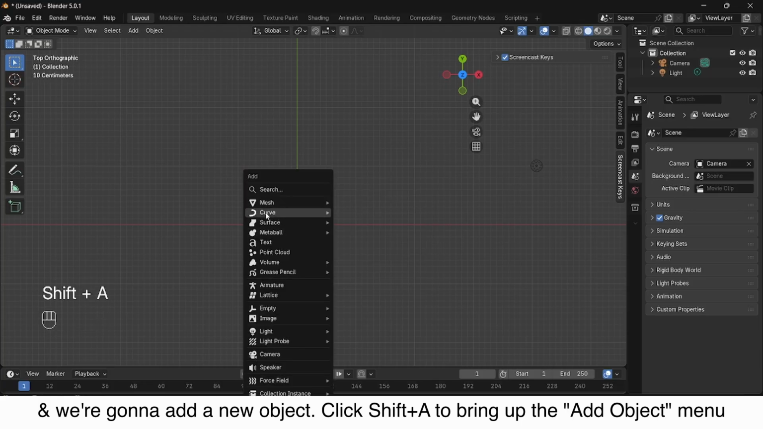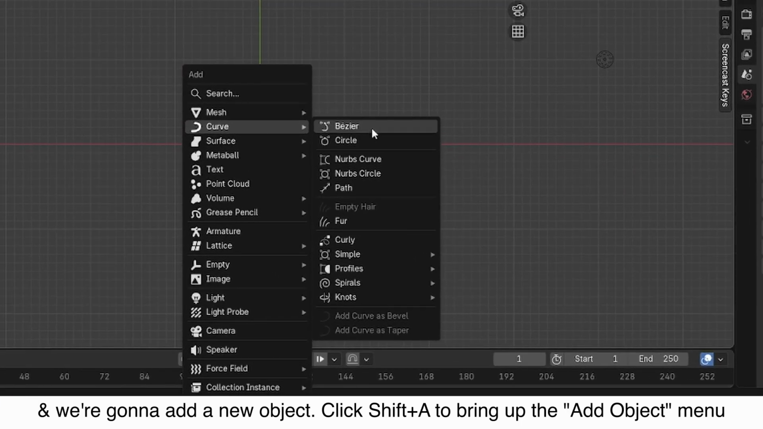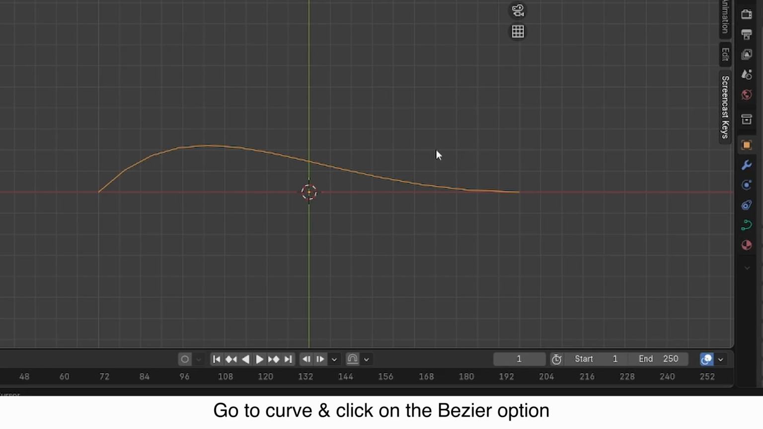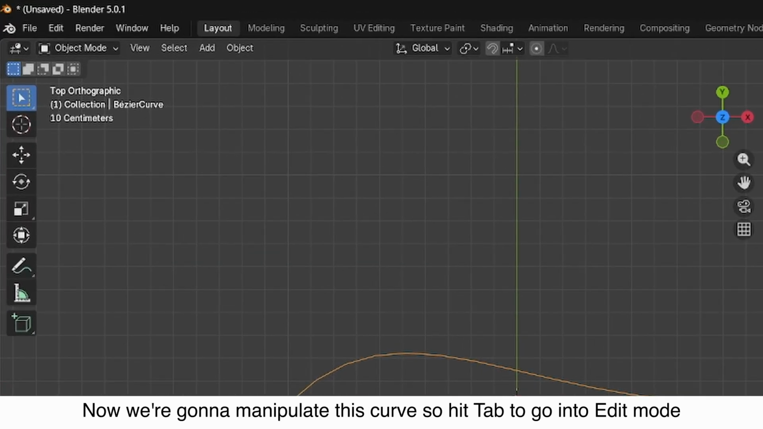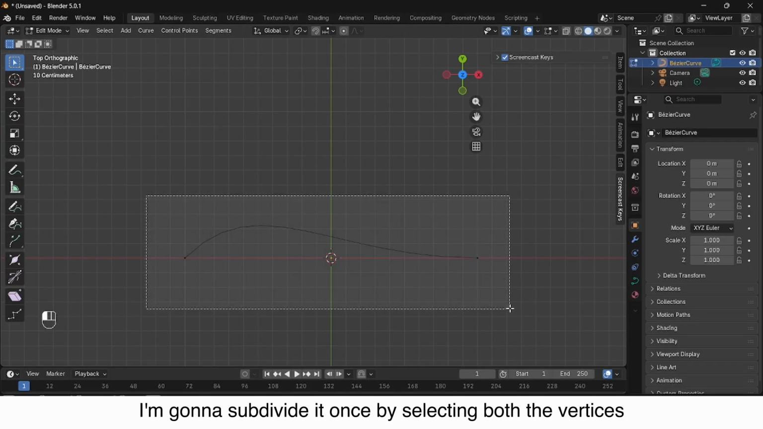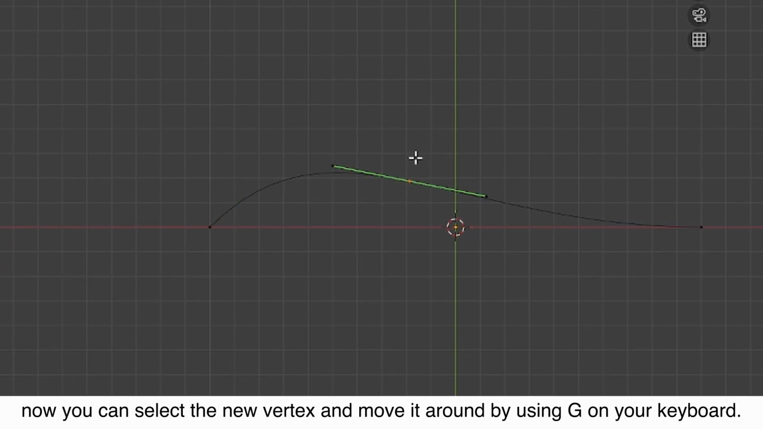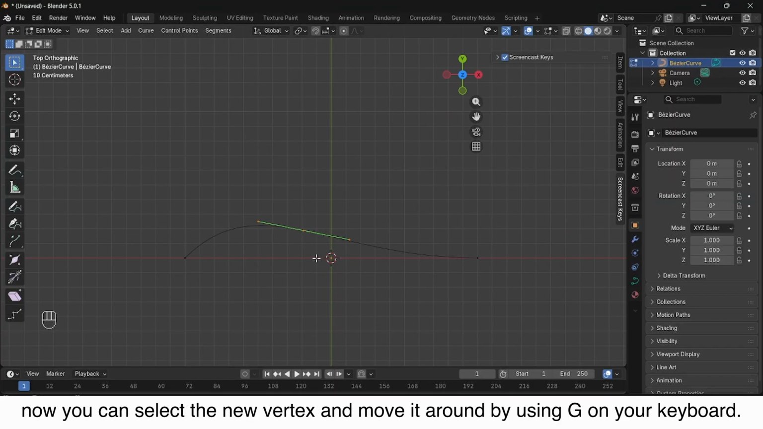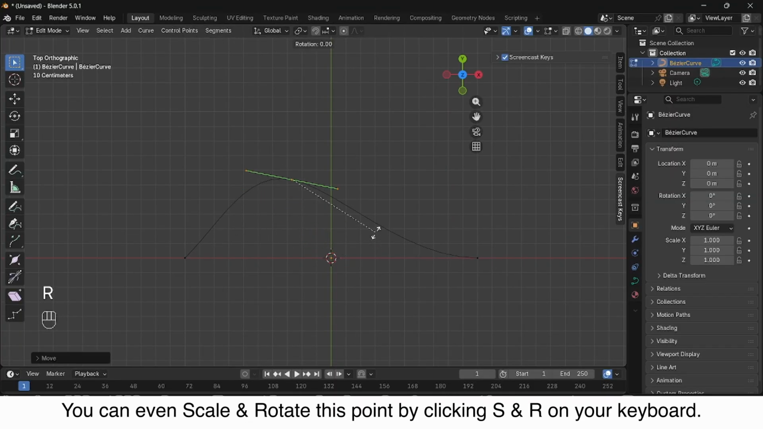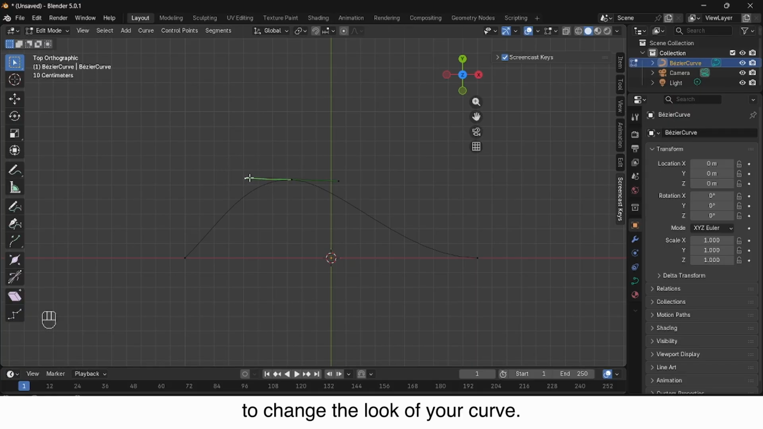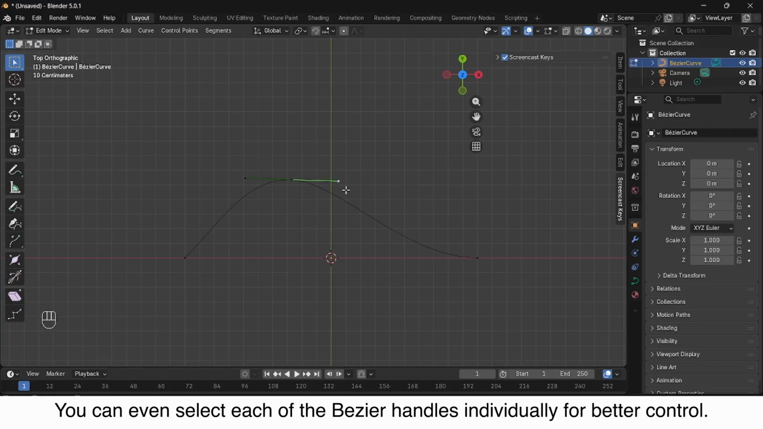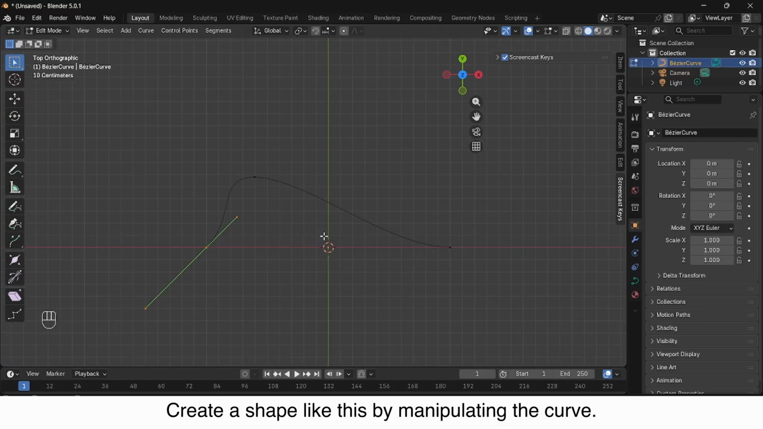Click Shift A on your keyboard to bring the add object menu, go to curve and click on the Bezier option. Now we're going to manipulate this curve, so hit tab to go into edit mode. I'm going to subdivide it once by selecting both vertices, right clicking to bring out these options and clicking the subdivide button. Now you can select the new vertex and move it around by using G on your keyboard. You can even scale and rotate this vertex point using S and R on your keyboard to change the look of your curve. You can even select each of these Bezier handles individually for better control.